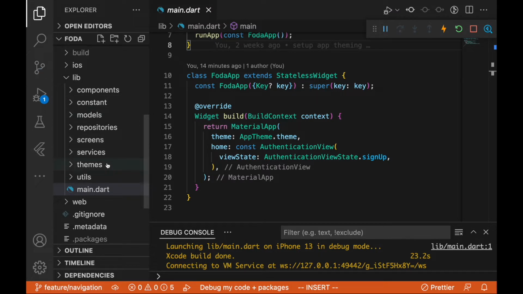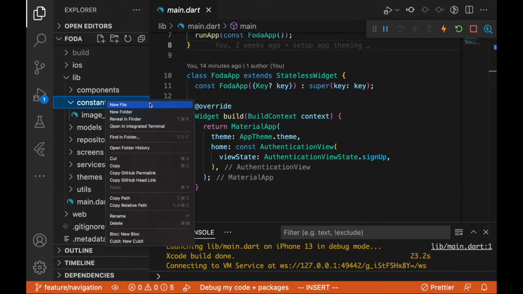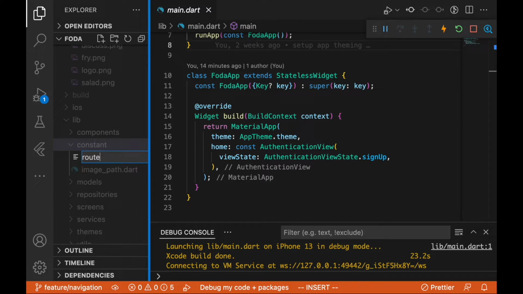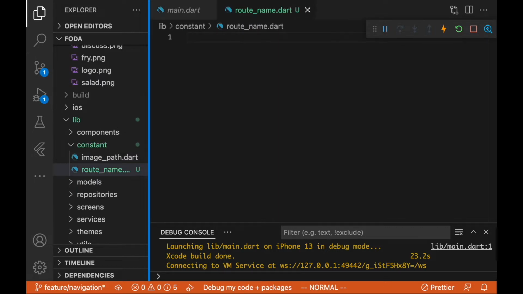Before we do this, we are going to create two files. One is going to be in the constant folder, and the second is going to be in the services folder. The first is going to be our route name, so we're going to call it routes_name. This is going to contain all the routes that we have for our app.